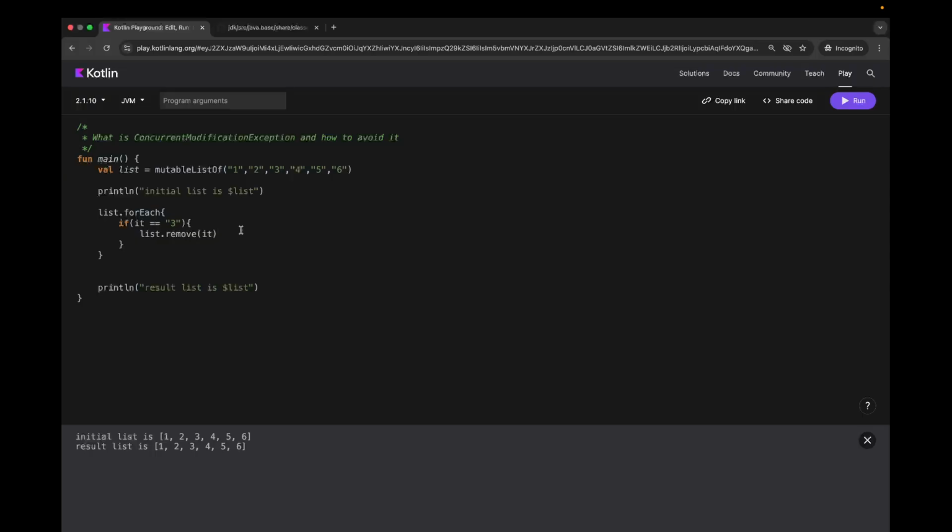We're expecting now in the result list 1, 2, 4, 5, 6 without 3. But let's see what will happen. Yeah, you can see we get concurrent modification exception. Why? Because you can't remove while iterating, at least for now. We will solve it, but a little bit later.